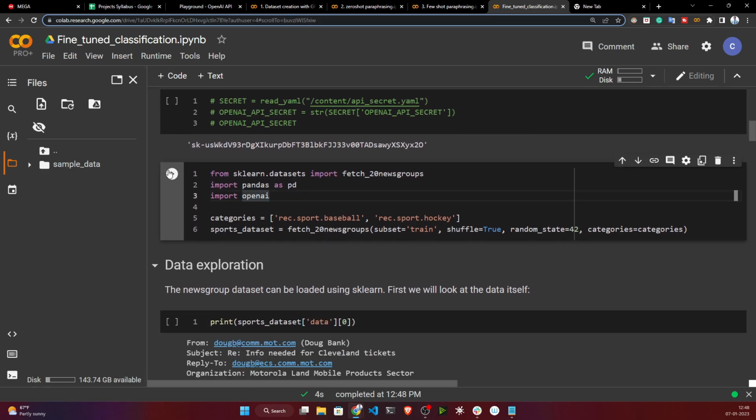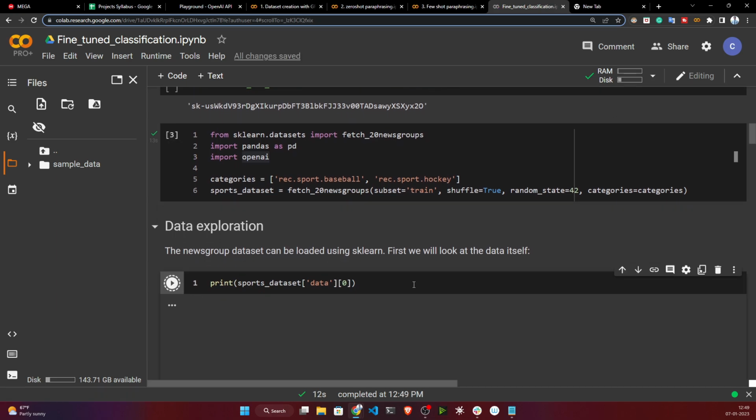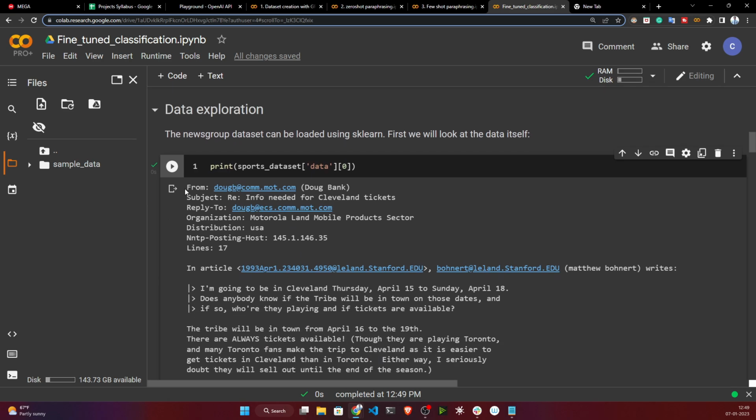And here I will import my data. This data is already available inside the scikit-learn datasets, the 20 newsgroups dataset. Here you have two categories, one is baseball and the other is hockey. Now if you want to see the first example, this is the data.